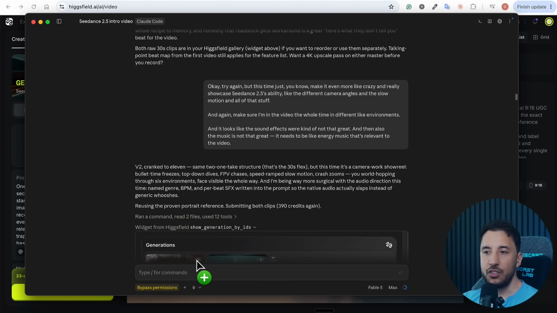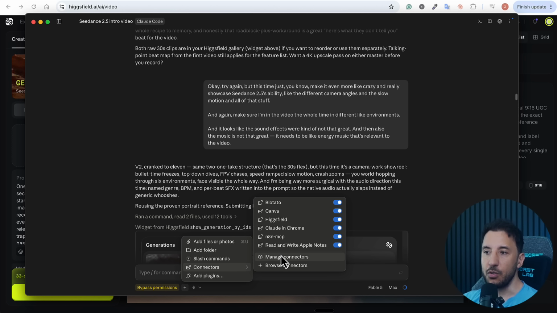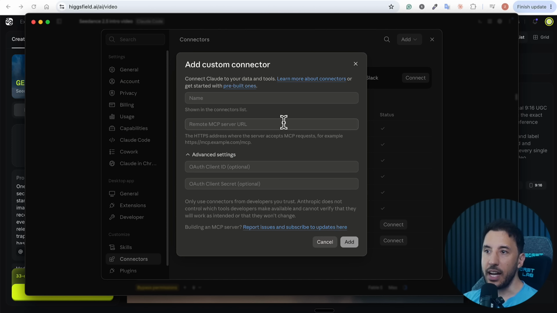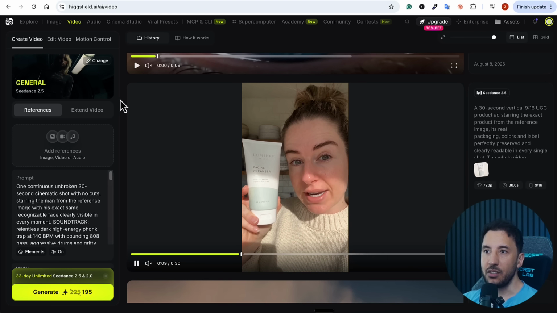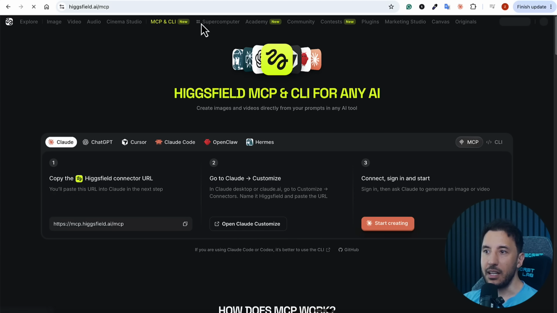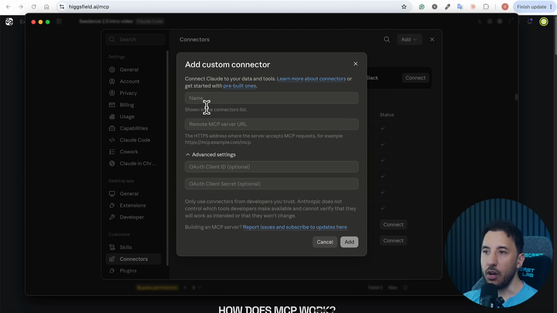All you have to do is just install the Higgsfield MCP inside your Claude Code. So you just go to the plus button, you go to connectors, you go to manage connectors, you go to the top here, you click on add custom connector, you name it something, and in this remote MCP URL, you can get that directly from your Higgsfield. You go to the top right here, click on MCP and CLI. You just copy this link right here and you go back to your Claude and you just paste this here and click on add, and that's it.